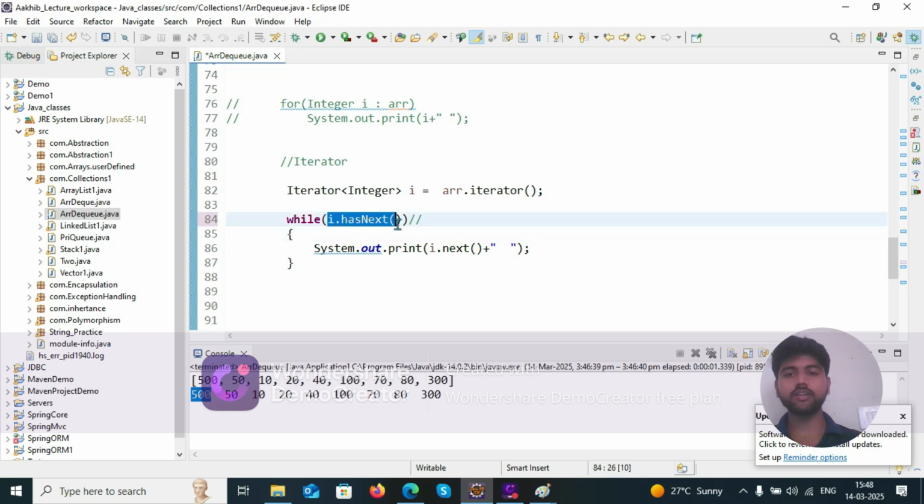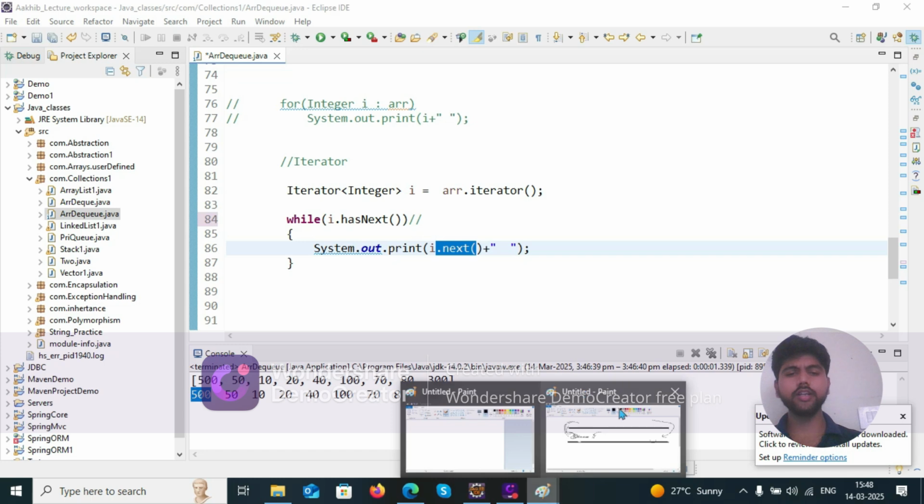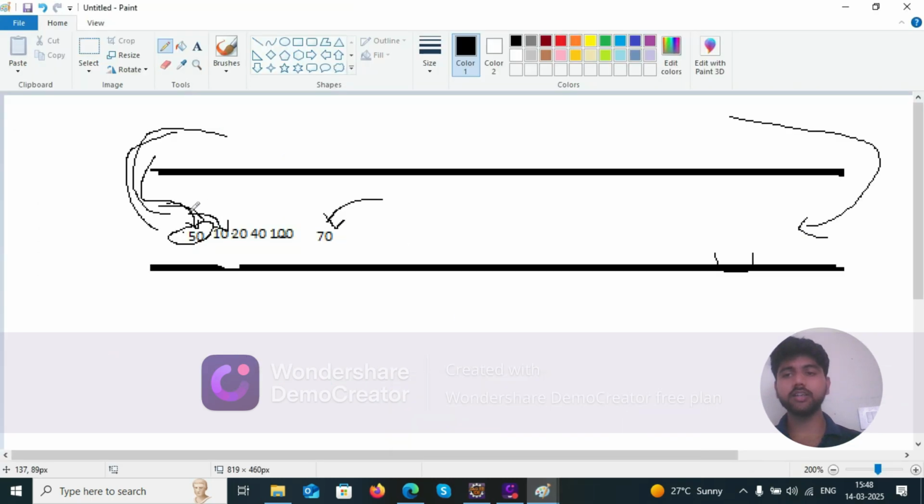So when this condition is true, your while loop will allow your controller to execute this line. And at this time I have i.next. i.next is nothing but your cursor will move from the previous position to this position. Your cursor will point here. hasNext means to verify. i.next means to point from the previous position to the forward position. Yeah, you have to make sure of that.